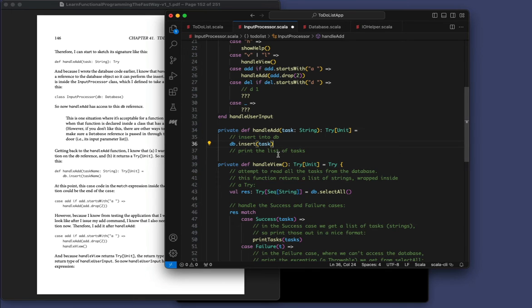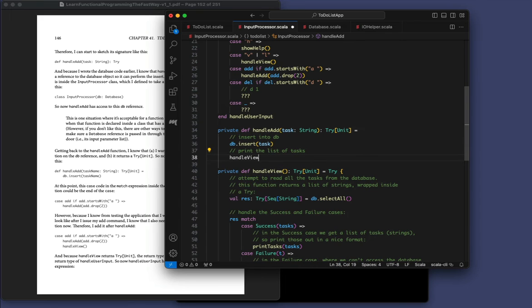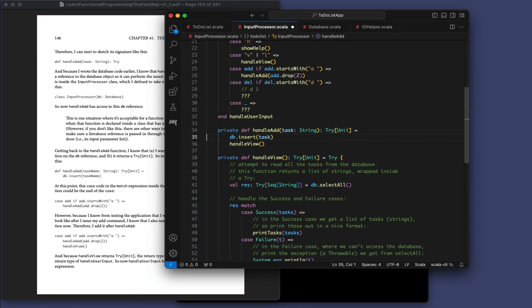And then coming down here, the next thing I want to do is print the list of tasks. And we already have that implemented right here with handleView. So I can just copy that and do that like that. So this is actually the entire function right here. I've implemented those two steps. I have handleAdd up here. I am stripping off the first two characters, which is exactly what I want. And then whatever comes after add is going to be inserted into the database.